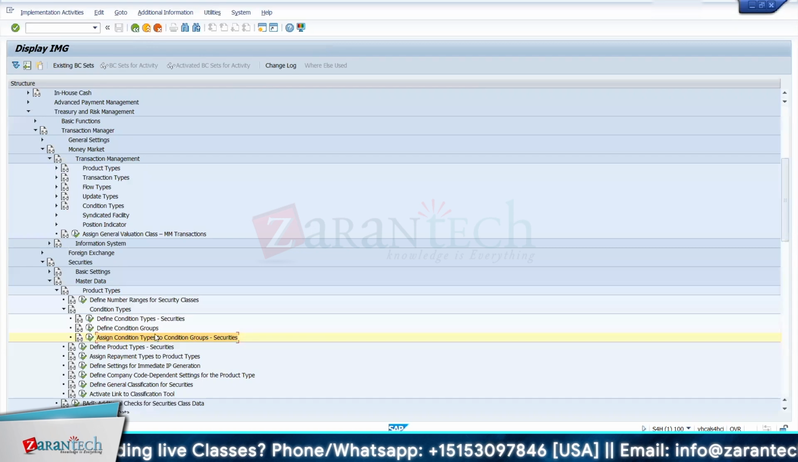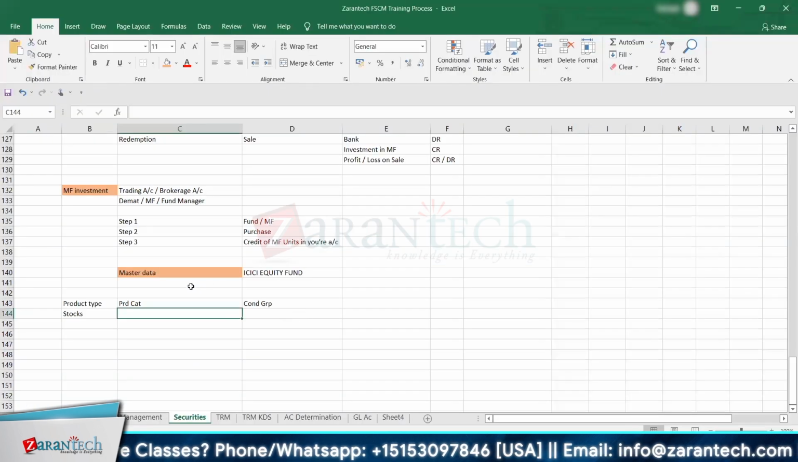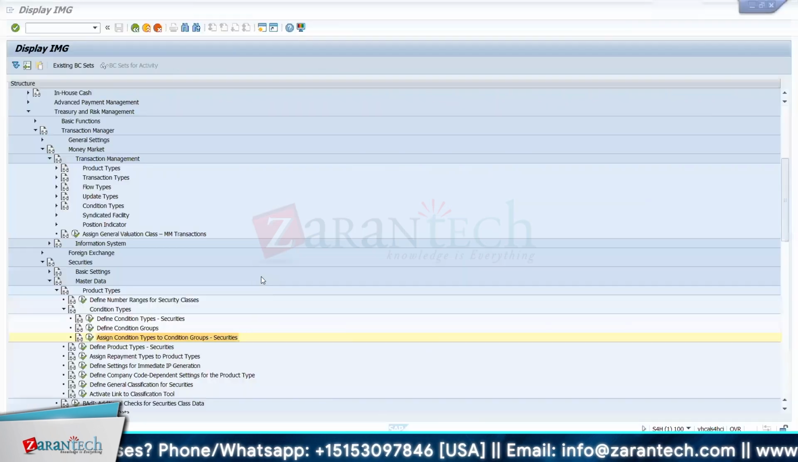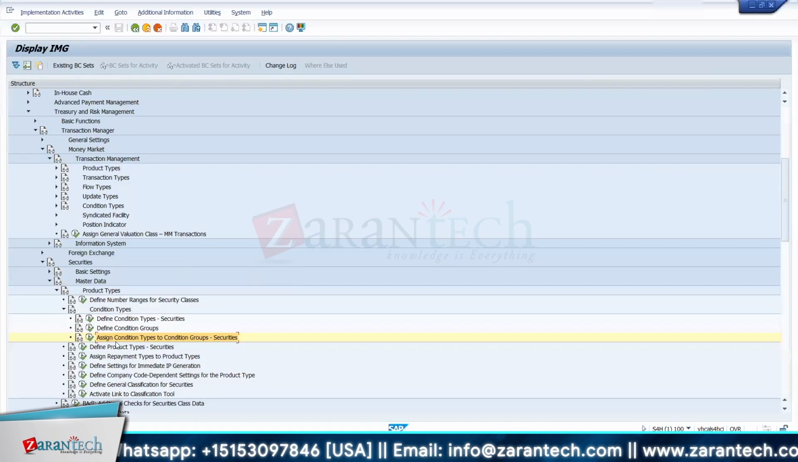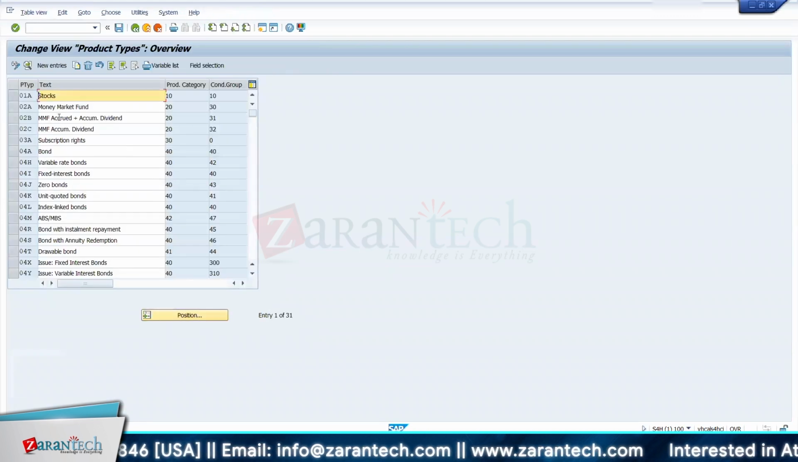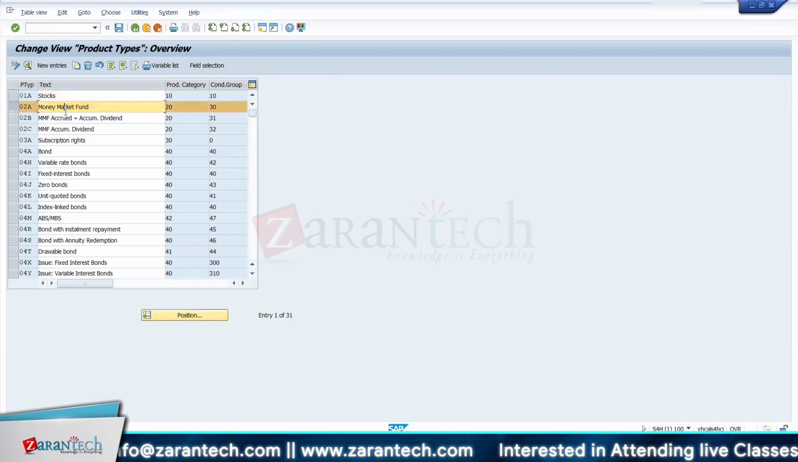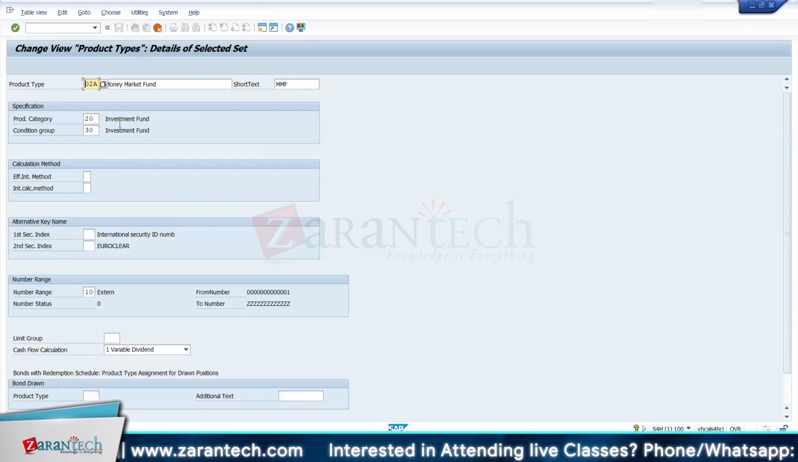So for the purpose of my mutual fund example, I have to create the ICICI equity fund. So what I can do here, I'll go to the product type, and it depends, like I can use money market fund. So here I'm going to use this one. This product type, money market fund, I'll copy, and I'm going to create 12A.